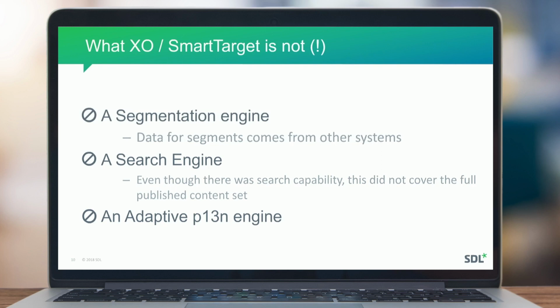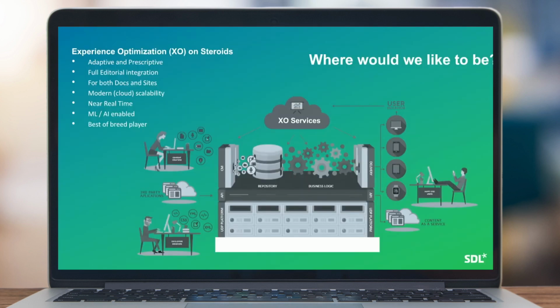So I hope I explained where we are today, and let's have a look at where we want to go. We internally baptized the new XO as putting XO on steroids. Concretely, that means we not only want to do prescriptive personalization, but we also want to bring in basic adaptive personalization and the ability to integrate as seamlessly as possible with mature adaptive personalization systems that are out there in the world, which includes the full editorial integration.